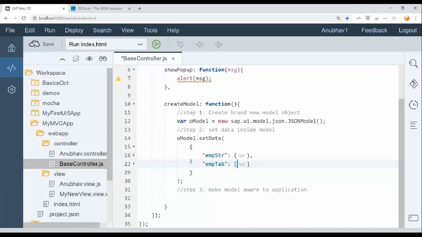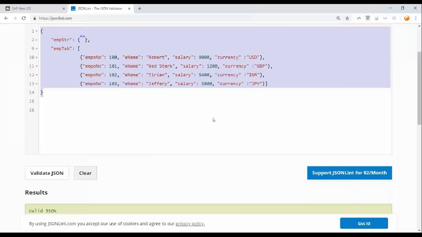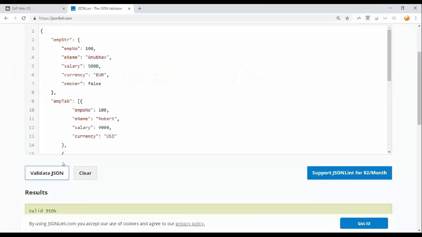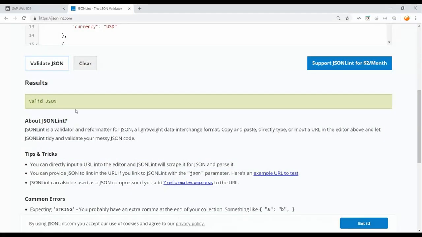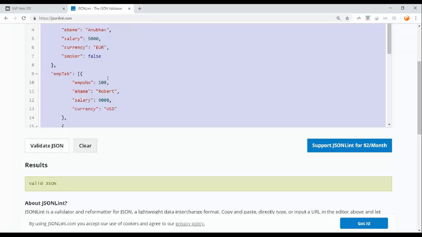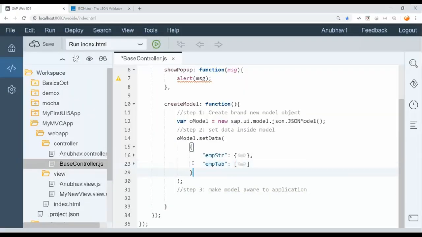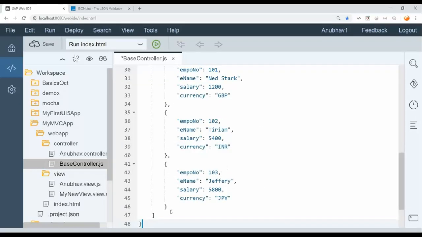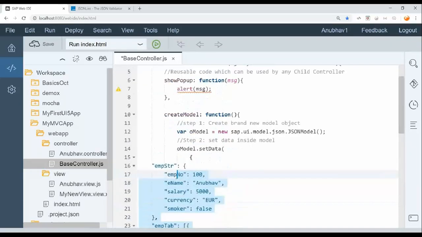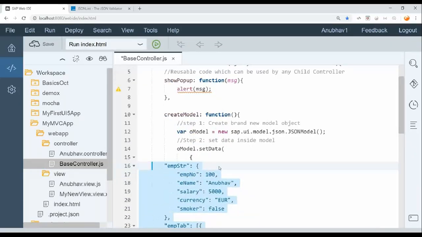Golden rule: always validate your JSON with JSONLint before you put it in. You see it's validated now. It's good practice to always do this. Validate your JSON, guys, otherwise it will create problems for you. Always validate your JSON before you put it in the system.